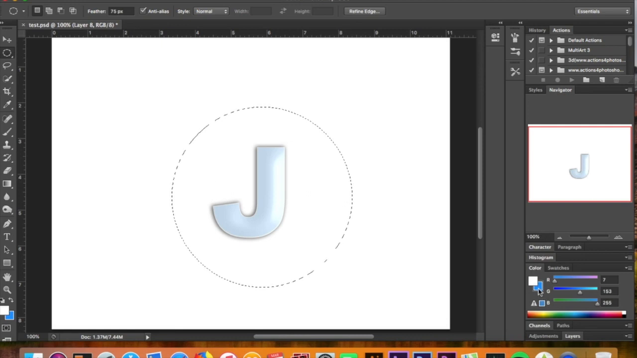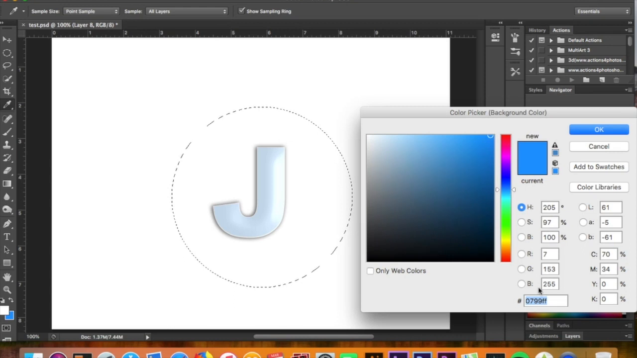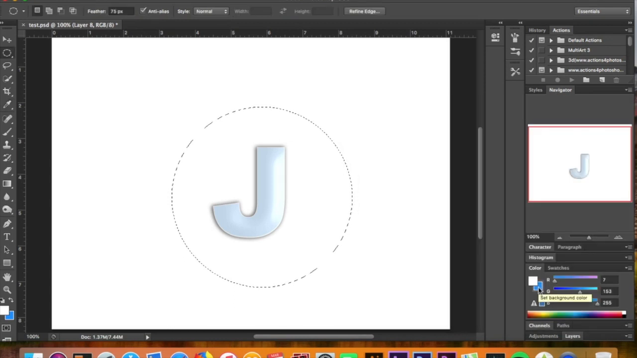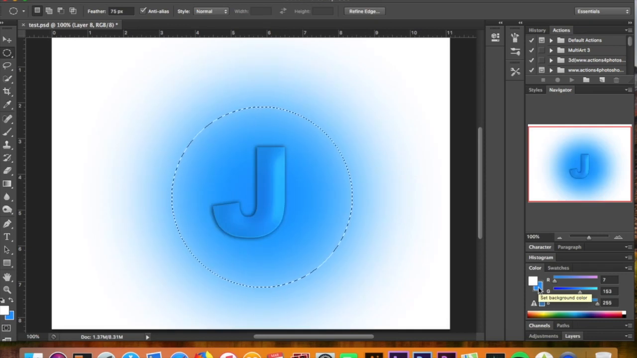Now make sure you select the color that you like. Because I chose a blue hue for my letter, I'm going to do the same thing for this one as well, but you can pick your own colors, whatever works best for you. And we're going to take that for a background. So essentially we made a gradient dot.